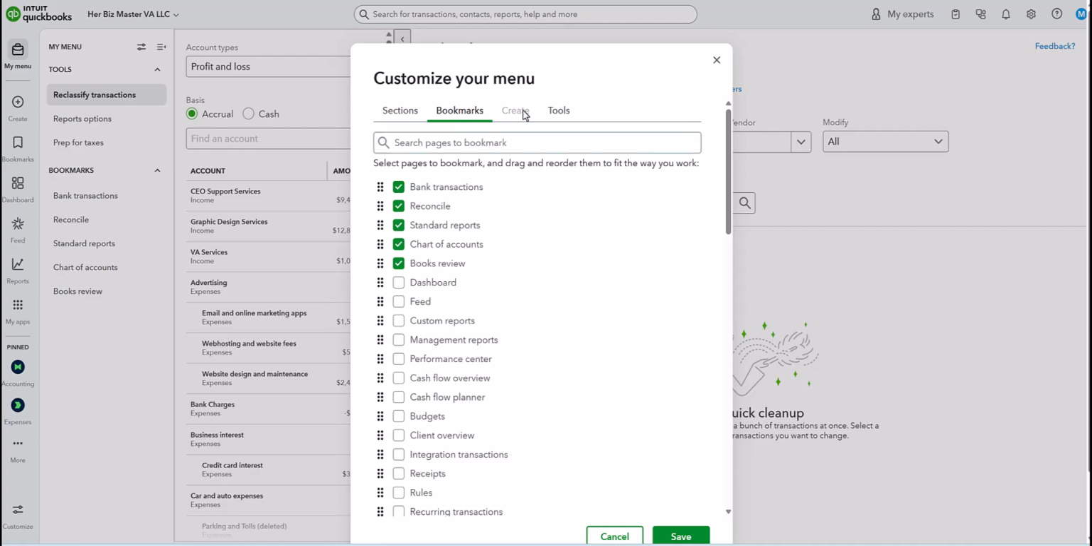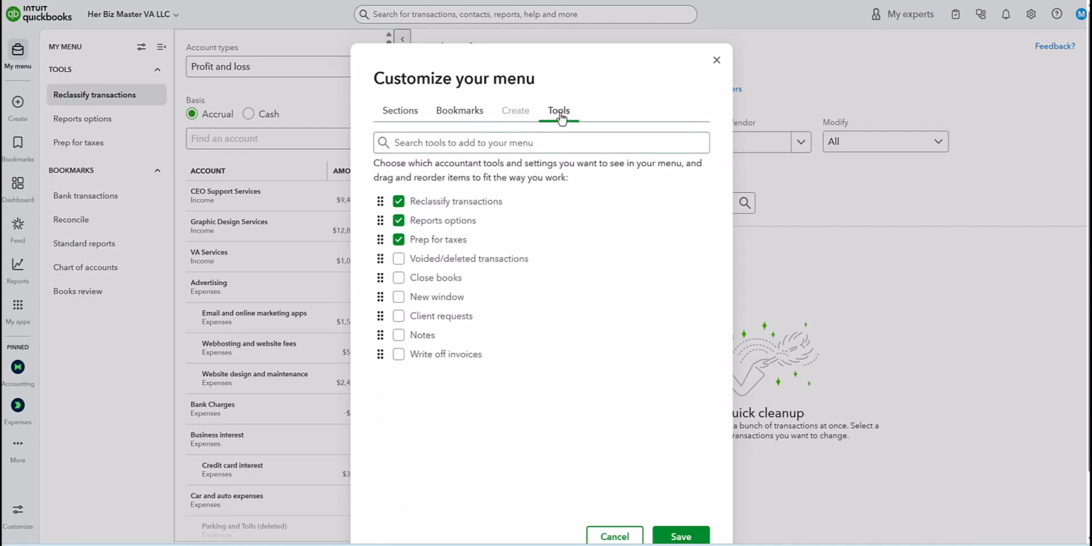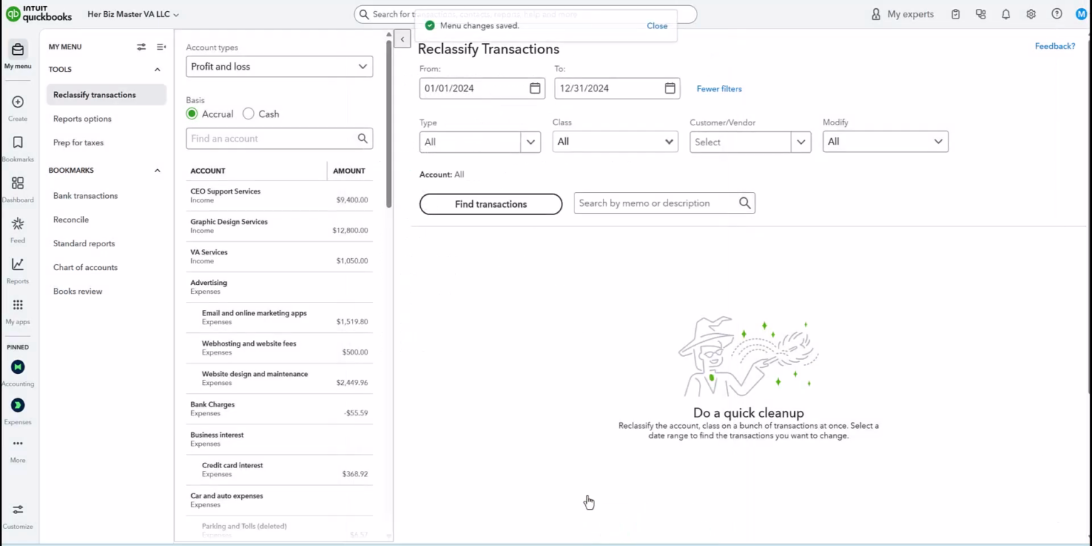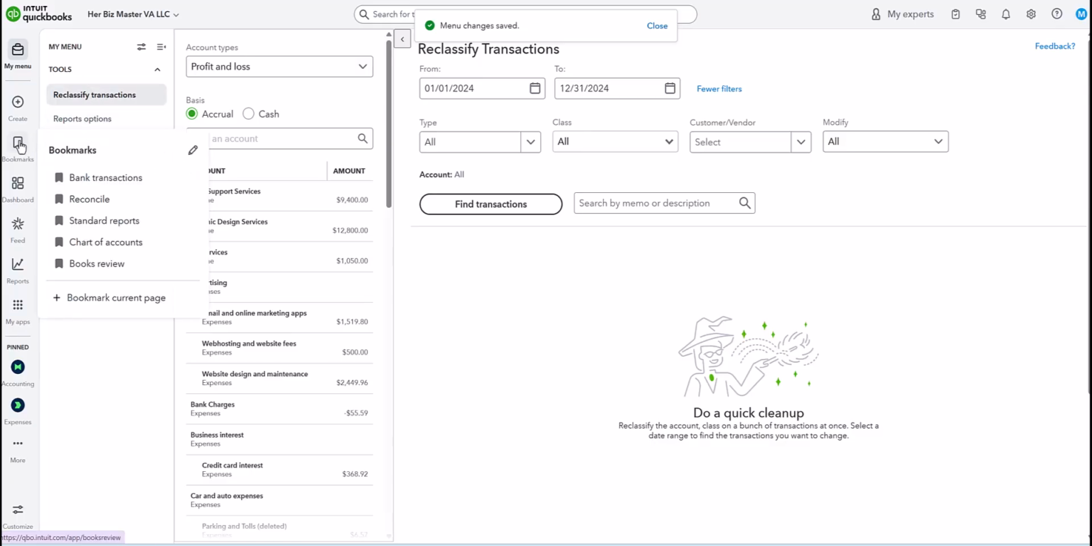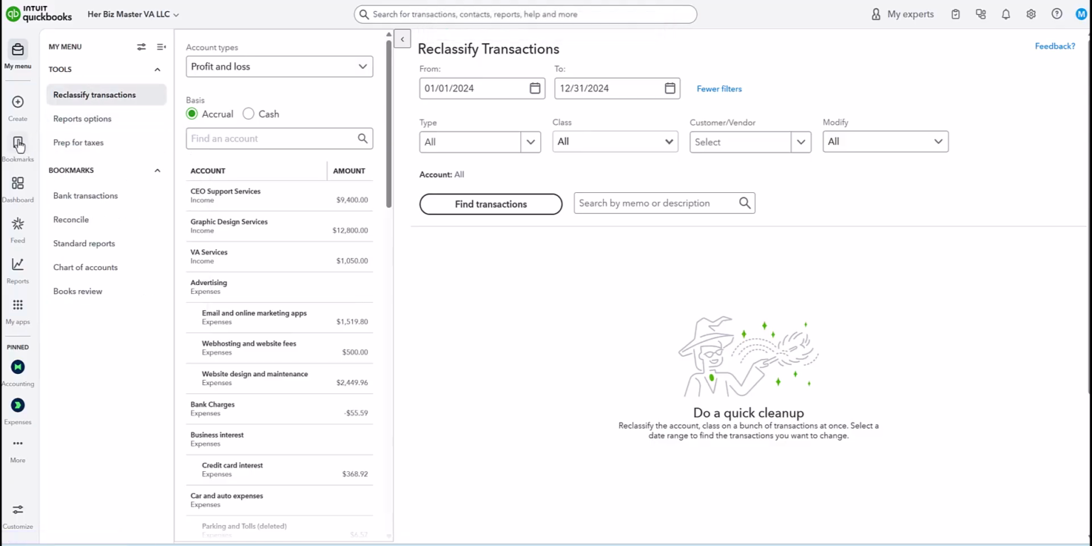So again, it's up to you how you want to use My Menu, but I use My Menu specifically to be able to access those tools that are not necessarily going to be accessed quickly under the bookmarks bar. So just wanted to drop that note as well, just to let you know that that also is going to be different here in this new user interface.